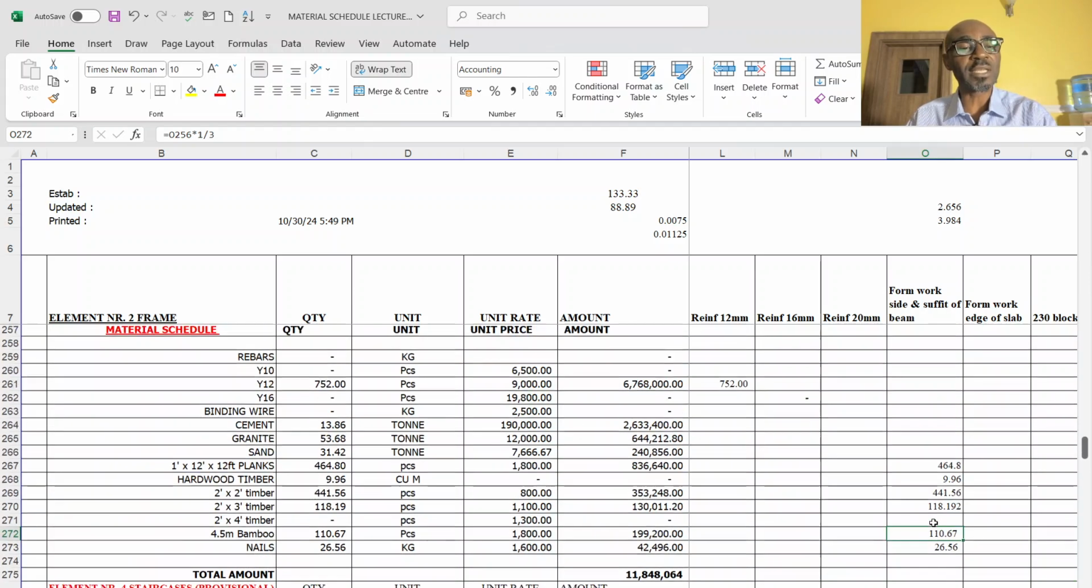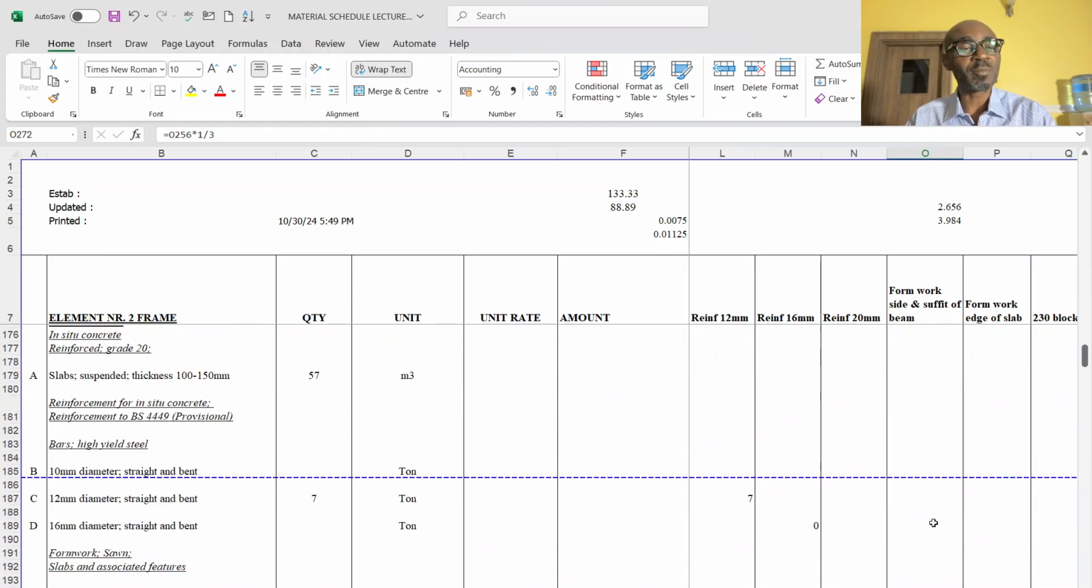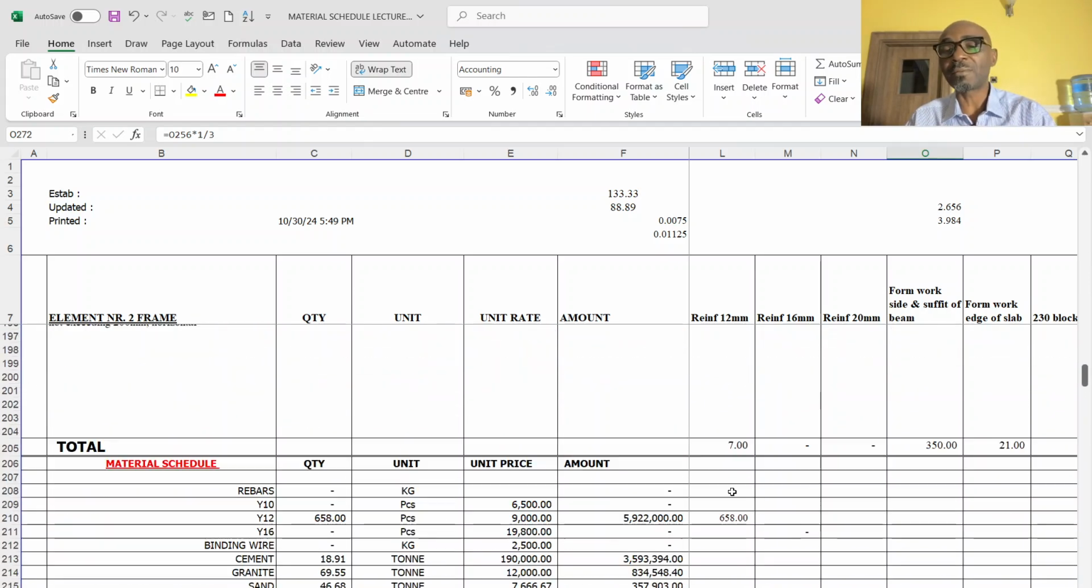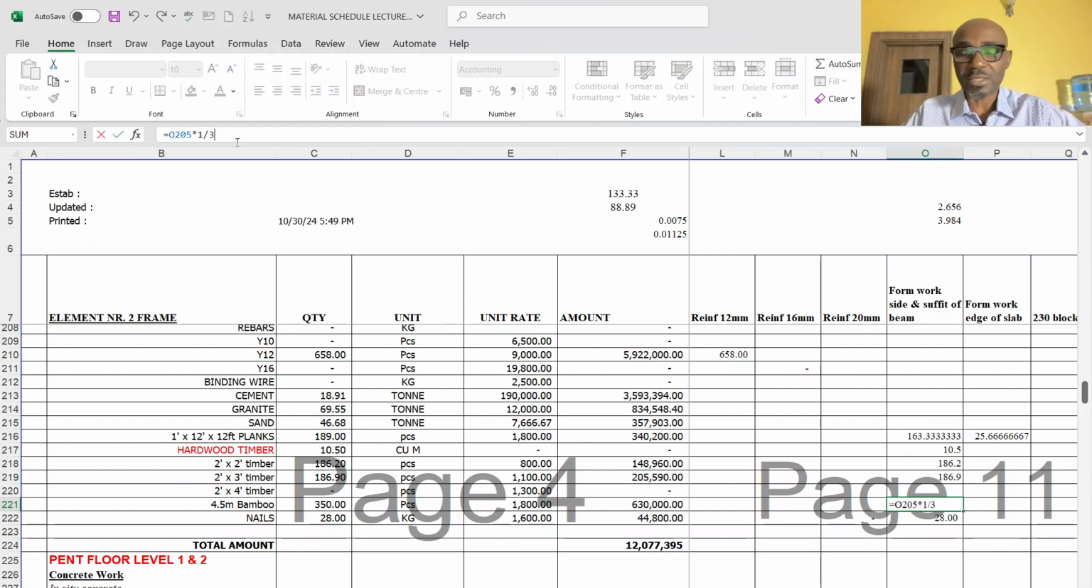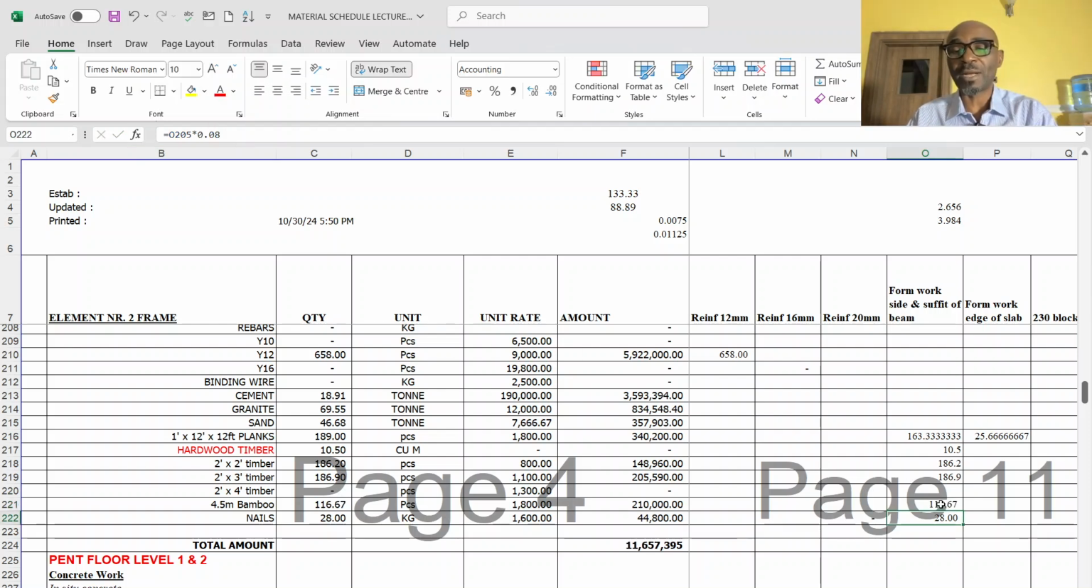Then we go to the next suspended slab. If here is a suspended slab, this is already here. So I'm going to divide this by 3 times. I'm going to use it 3 times. So I'm going to buy a third of it.